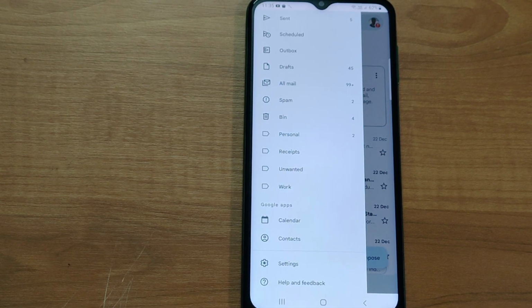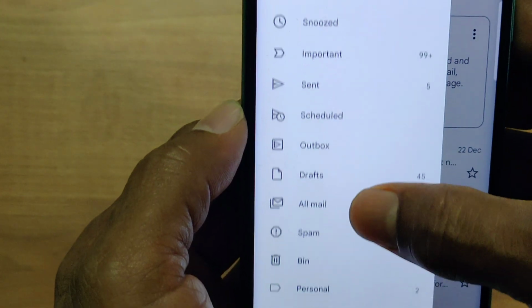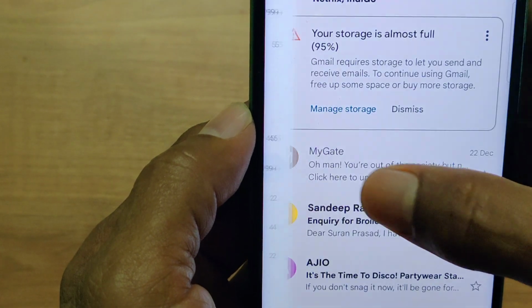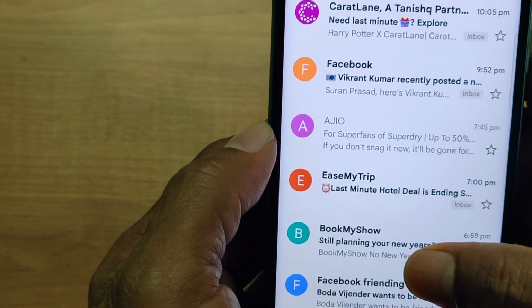But you won't find the archive options here. But you can find your mail which you have archived in all mail options. Here you can see that all mail option. You can tap on it. Now you can see your mail.